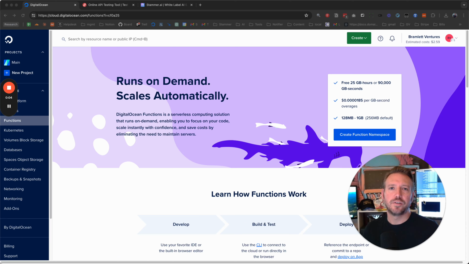Hey everyone, so what we're going to be doing in this tutorial today is creating a DigitalOcean Cloud function that we can call from a URL. Now, the reason I am doing this actually is because our Stammer customers, we are building a capability for our own AI agents to be able to call a URL, send data to it, and then get a response back.